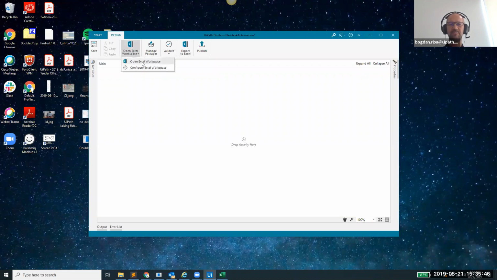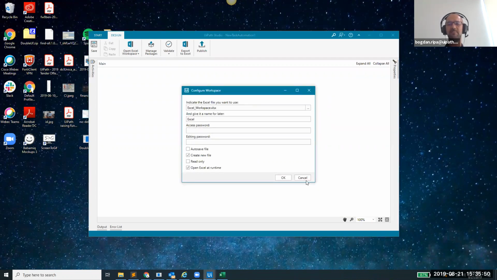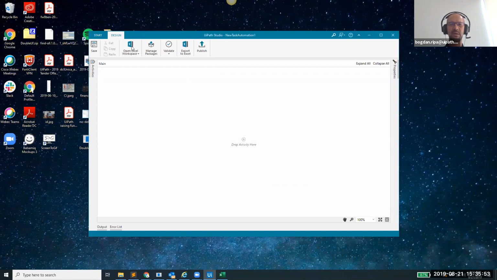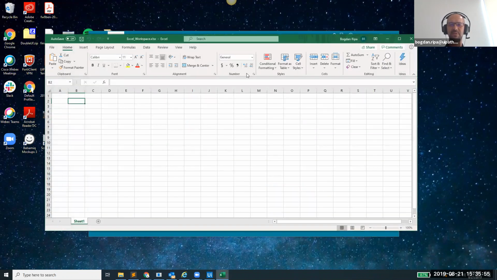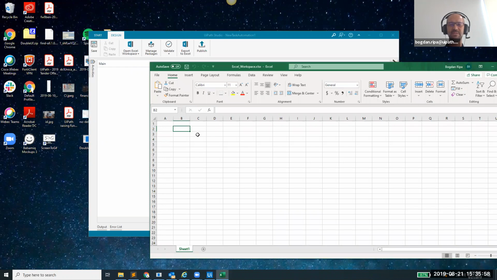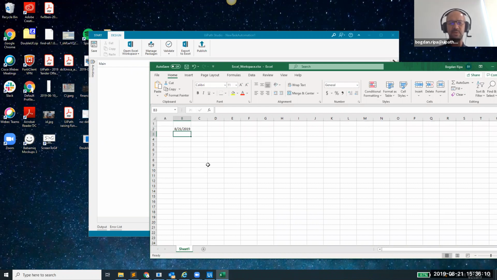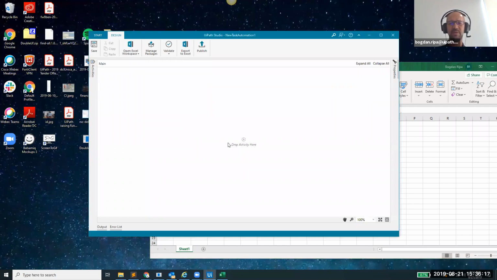And I can open that scratchpad, or I can configure it. I can point to a specific template that I might have designed in the past. So I'm going to open that scratchpad, and you can see it here. Now this scratchpad, I will write some formulas. For example, here under B2, I will put today's date. Okay, so it's 8/21/2019.